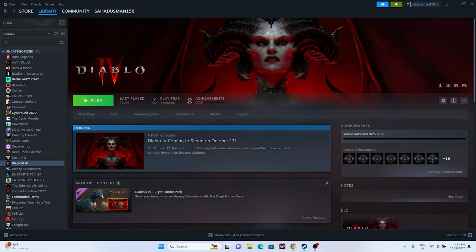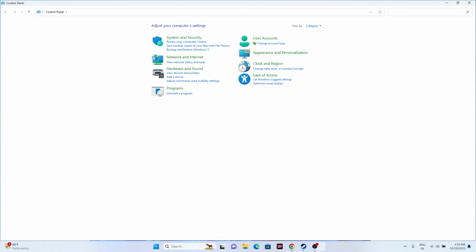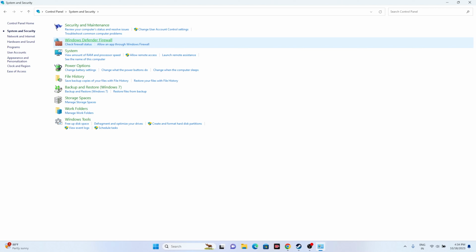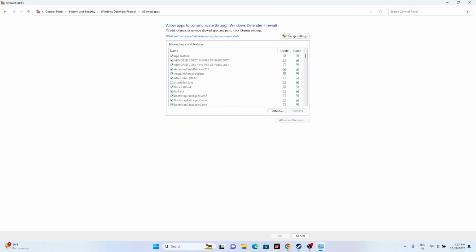Once afterwards, just close everything and go back, try launch the game. Next one is all about what we need to do is we just need to allow the game through Windows Security. So just go over here in the search, and we have to go to the control panel. Now go to system and security, go for Windows Defender Firewall, go for allow an app or feature through Windows Defender Firewall, keep scrolling down and navigate to Diablo 4.